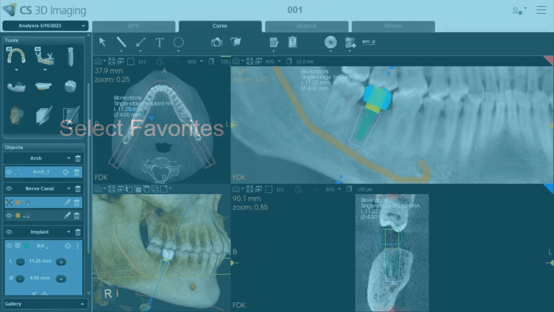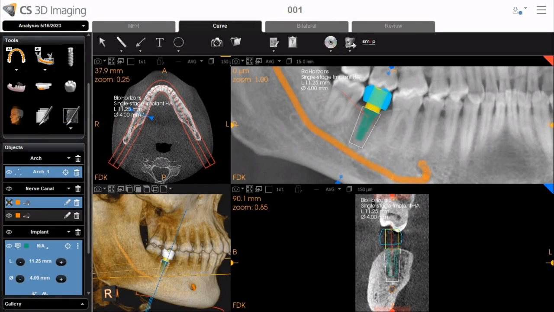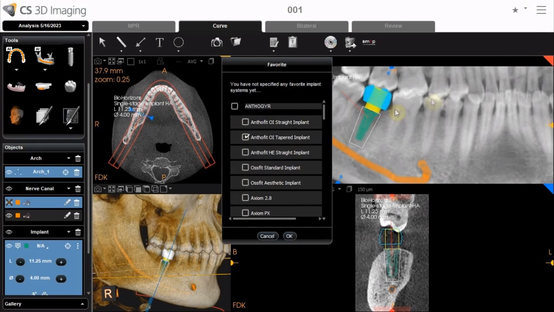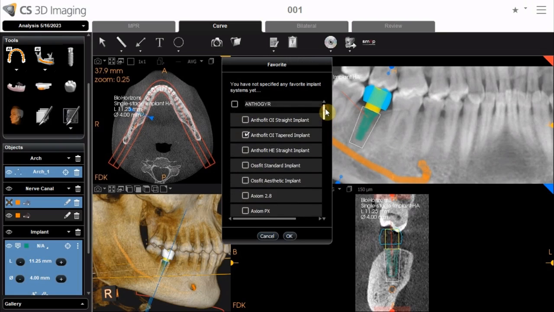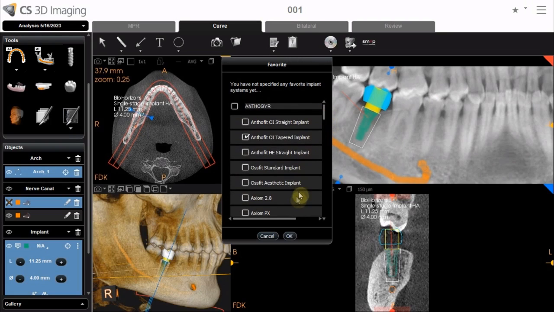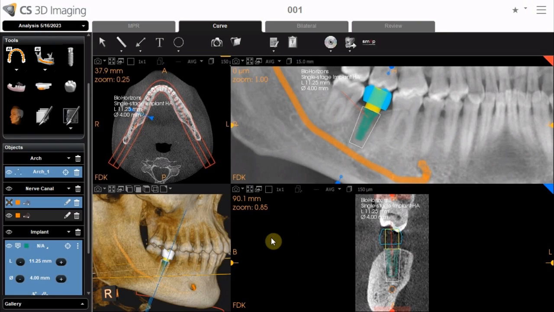Select Implant Favorites. To select favorite implants, go to the Implant Library Management drop-down menu. Select Favorites. Then, click the checkbox next to a manufacturer or specific implants. You can also select favorites in this window when you are placing an implant.